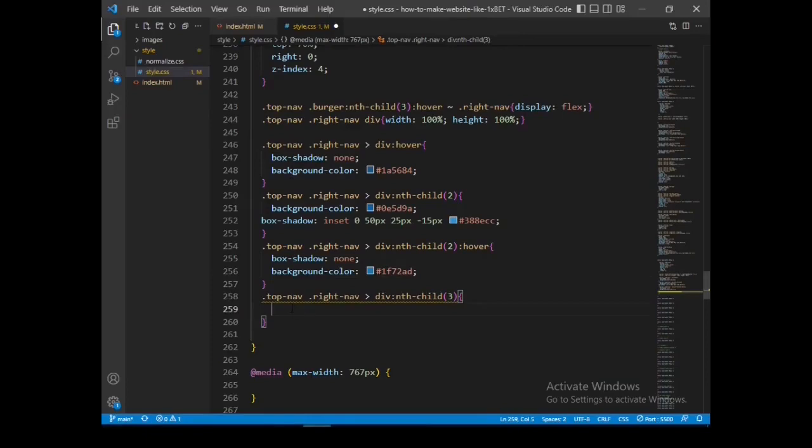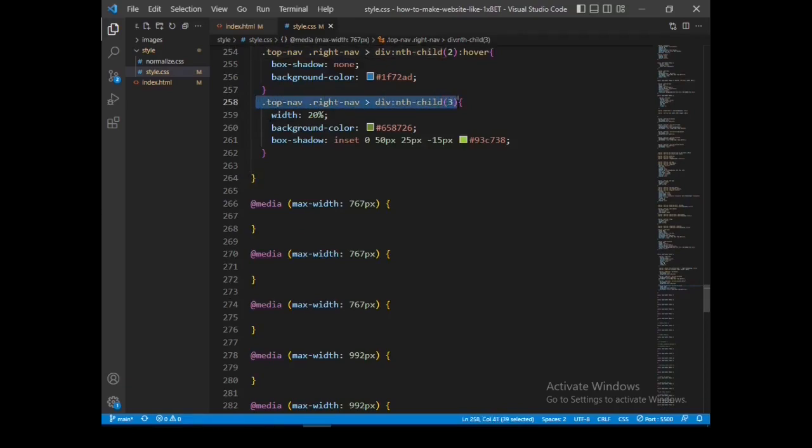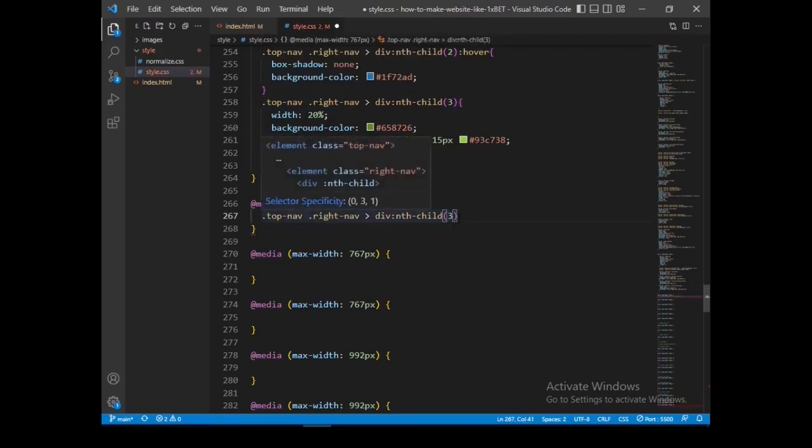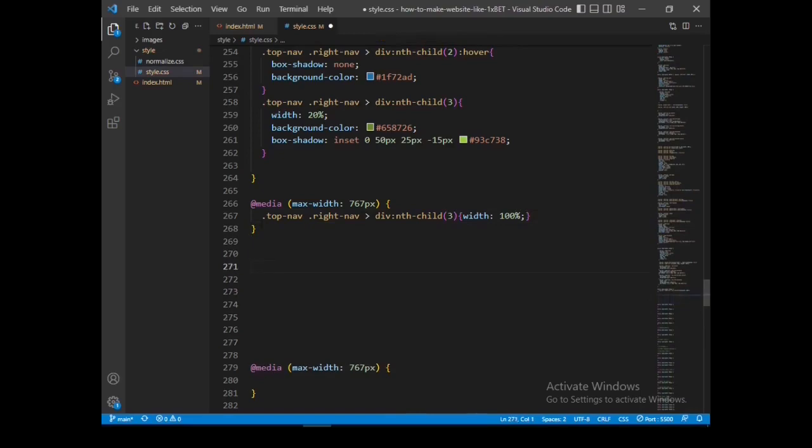Then for the third child, let me set the font width to 20%, background color to light green, and the box shadow to change. Also let me target this one, the nth child, third, mobile view. Let's set the width to 100%. Let's continue styling. I want to style this one.